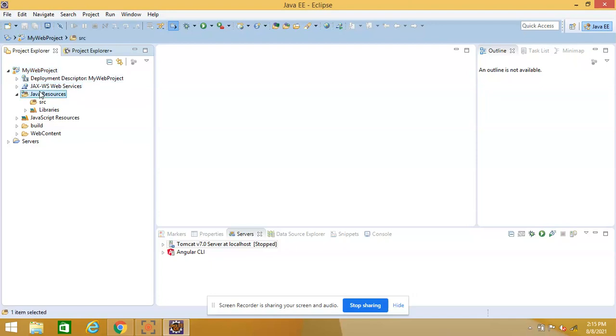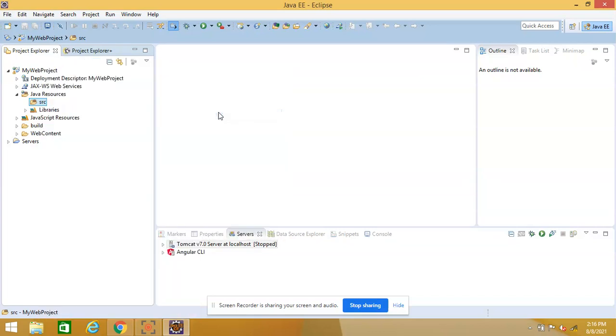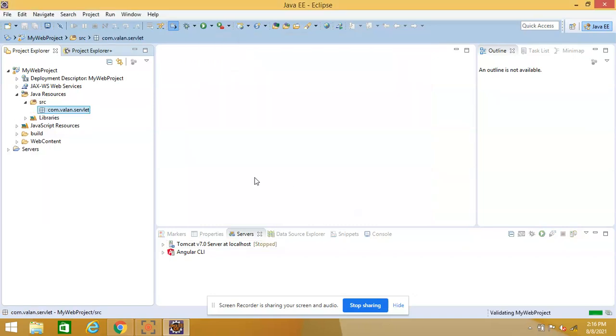I have a Java resource folder, and there I have an SRC folder. First, I am going to create one package on this SRC folder. Let me say the package name is com.valan.servlet. Let us assume that this is the package where we are going to create our servlet.